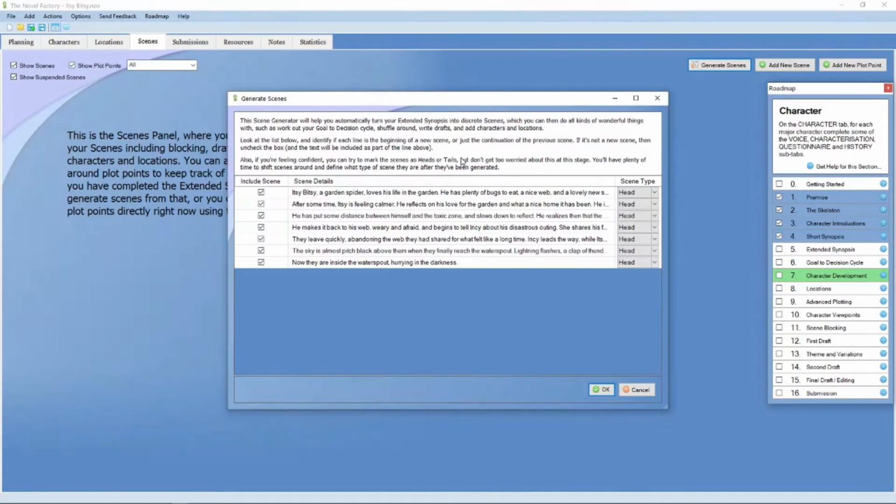So then you're going to look at the list that it's got of your scenes and identify if each line is the beginning of a new scene or just a continuation of the previous scene. If it's not a new scene, then uncheck the box and the text will be included as part of the line above. Also, if you're feeling confident, you can try to mark the scenes as heads or tails, but don't get too worried about this at this stage. You'll have plenty of time to shift scenes around and to find what type of scene they are after they've been generated.